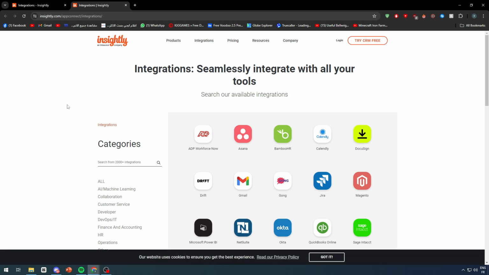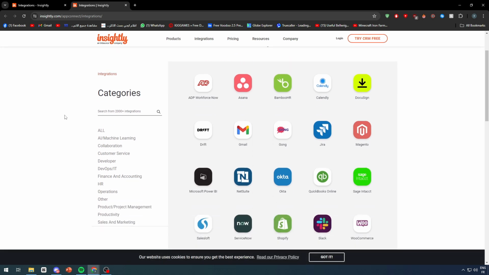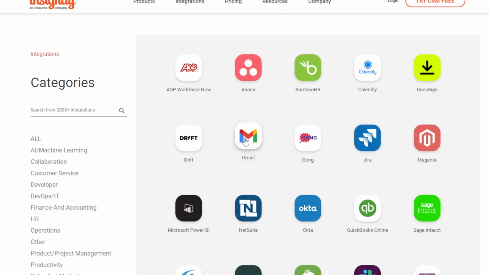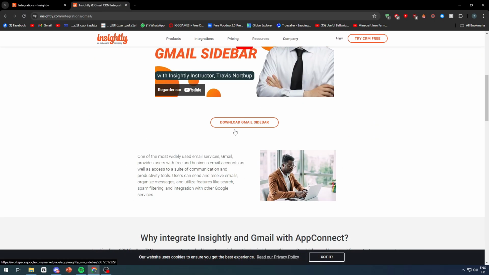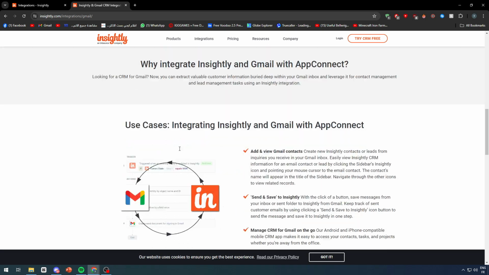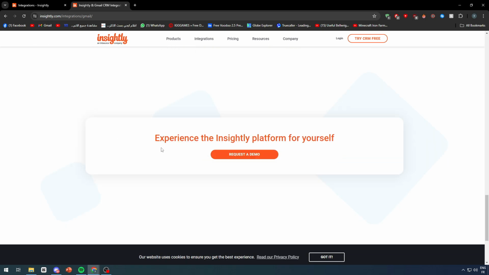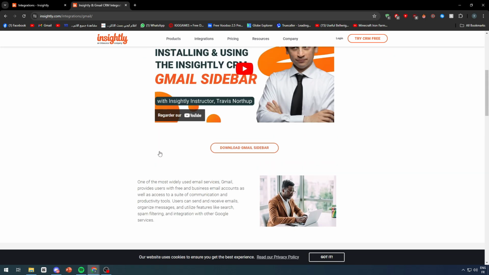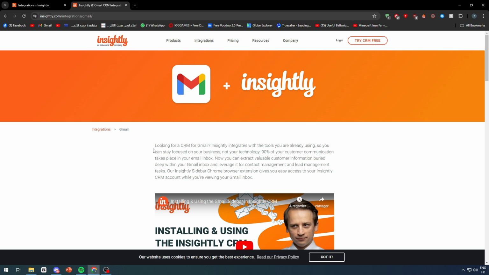So here you will find a page where you can find all the apps that you can connect Insightly to. One of them will be Gmail. Click on the icon and here you will find a full article about it that explains it all. So let's read it and understand how we can maintain this connection, and at the same time understand why this connection can help us in our work.